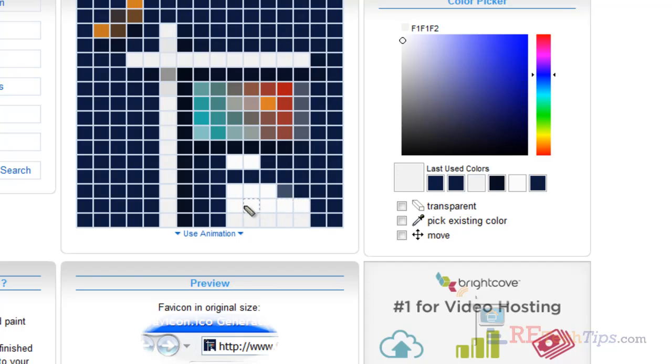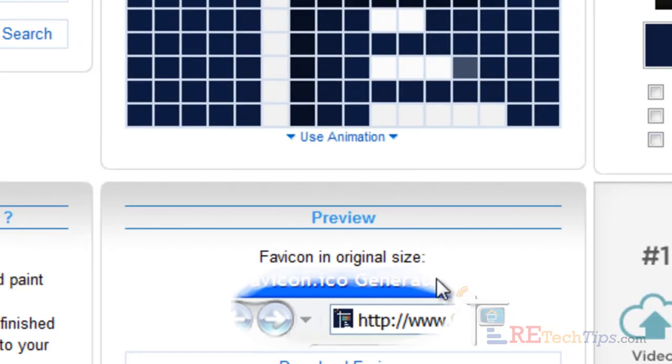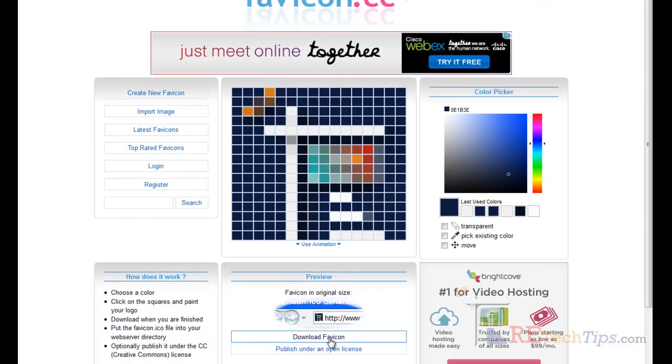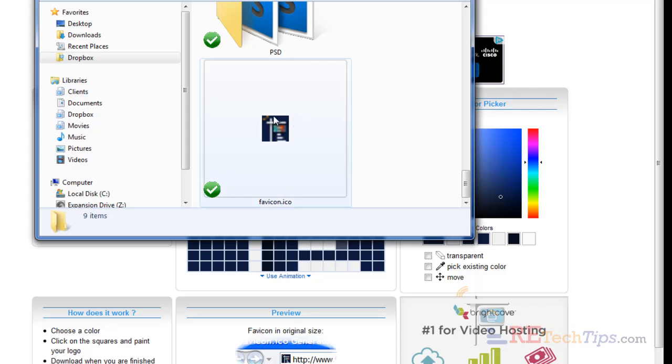And now I'm going to erase this by choosing the other color. Make sure that matches. Look at these two. And just continue on until now you can see it's separated. So this is how I want it to look. So now I'm ready to download my Fav icon. So you can download here, save it to your desktop or any folder of your choice. And here is my Fav icon file.